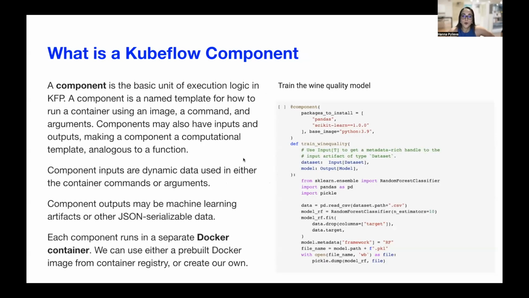What is a Kubeflow component? So we talked already about Kubeflow pipelines, like something big which consists of components. And what is a component? A component is a building block of our ML solution. It's a basic unit of execution logic. It's like a named template for how to run a container using an image and a command and arguments.